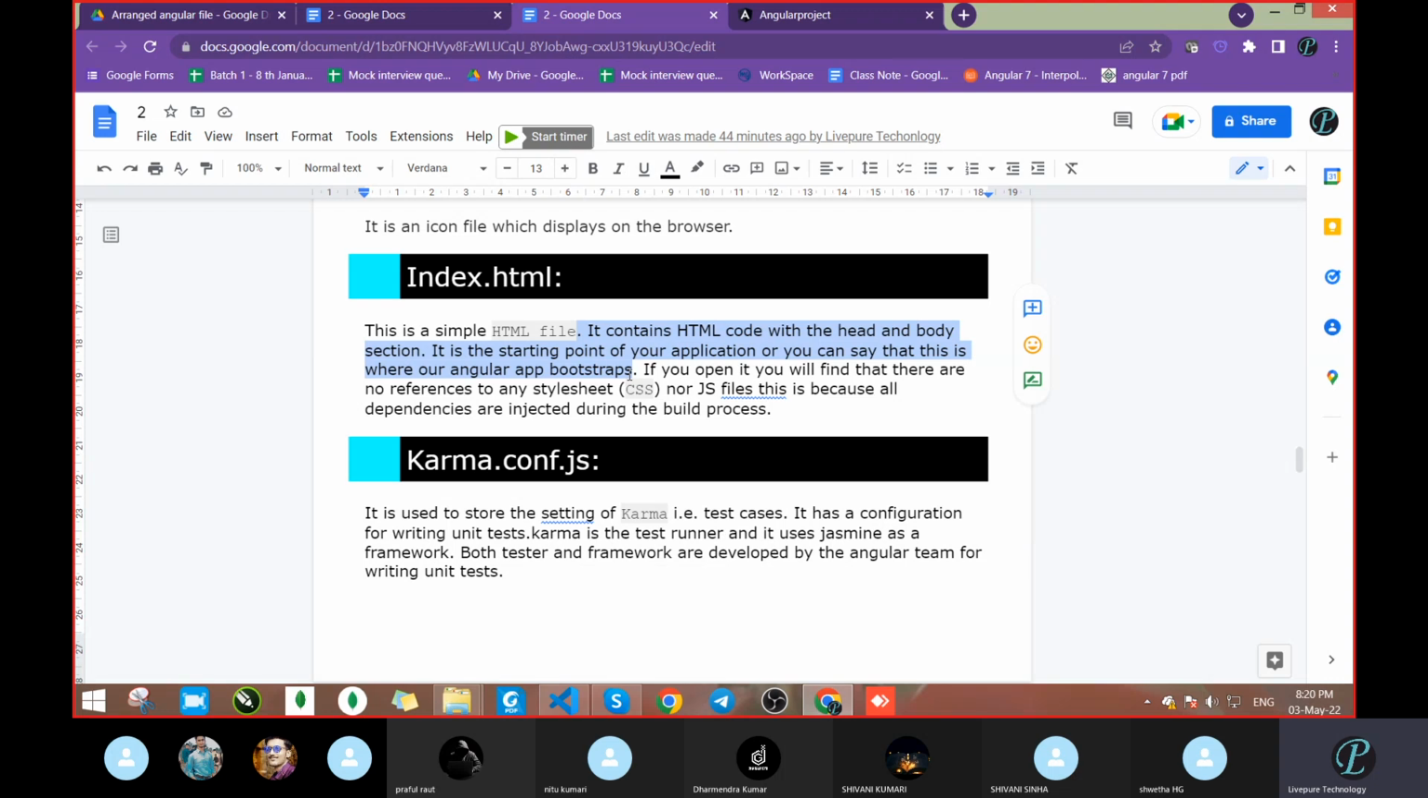So index.html itself is where our application will start. We will look at how, when we run the npm start or ng serve command, the application is starting. We will look over the flow. First we will look over the folder structure, then we will look over the project flow, how the project flow is running. Okay, so index.html is the starting page, and once you start, it will start the bootstrapping process. If you open it, you will find that there is no reference to any style sheet, CSS or JS. Got it?